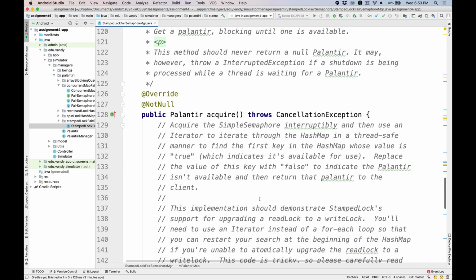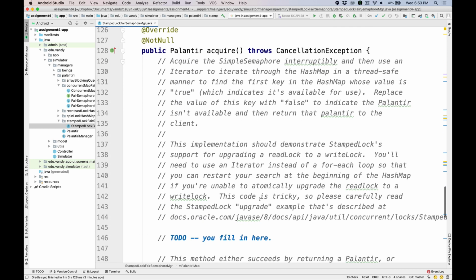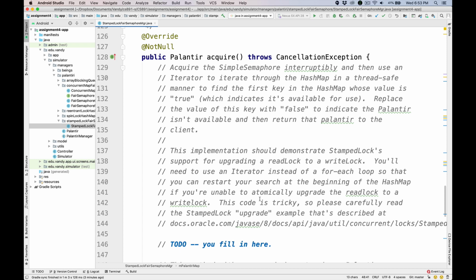Okay, so now let's talk about acquire. First and foremost, this particular acquire is going to have to protect the state of the mPalantirMap explicitly, because we're no longer using a ConcurrentHashMap. So as a result, you have to do explicit synchronization.